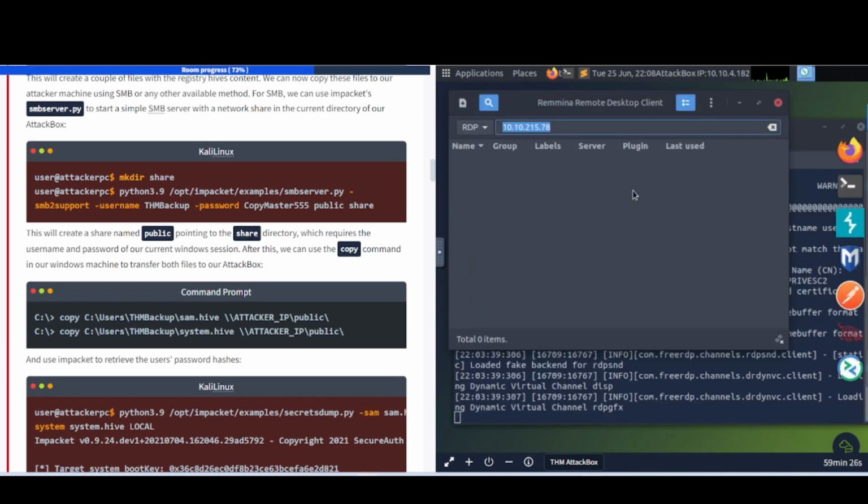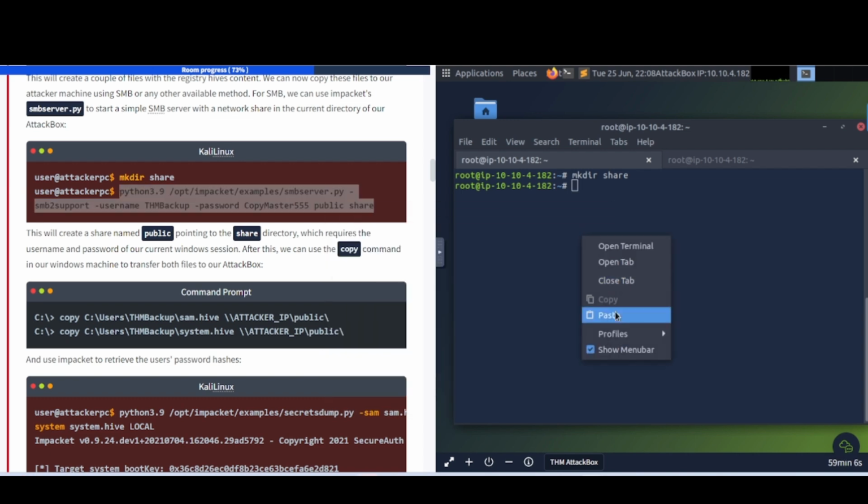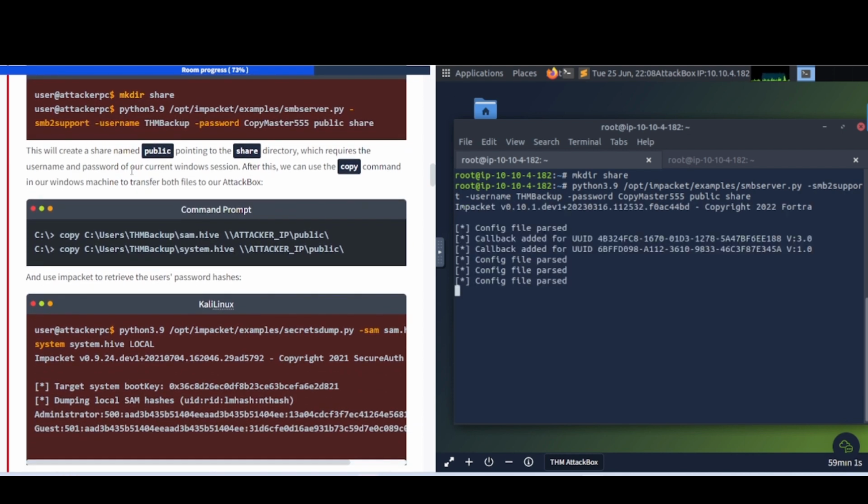Let me go ahead and minimize this here, and let's do this. All right, cool. And let's go ahead and run this here. See if this works. Hopefully it does. This will create a share named public pointing to the shared directory, which requires the username and password of our current Windows session. After this, we can use the copy command in our Windows machine to transfer both files to our attacker box. And let's go ahead and try that here.